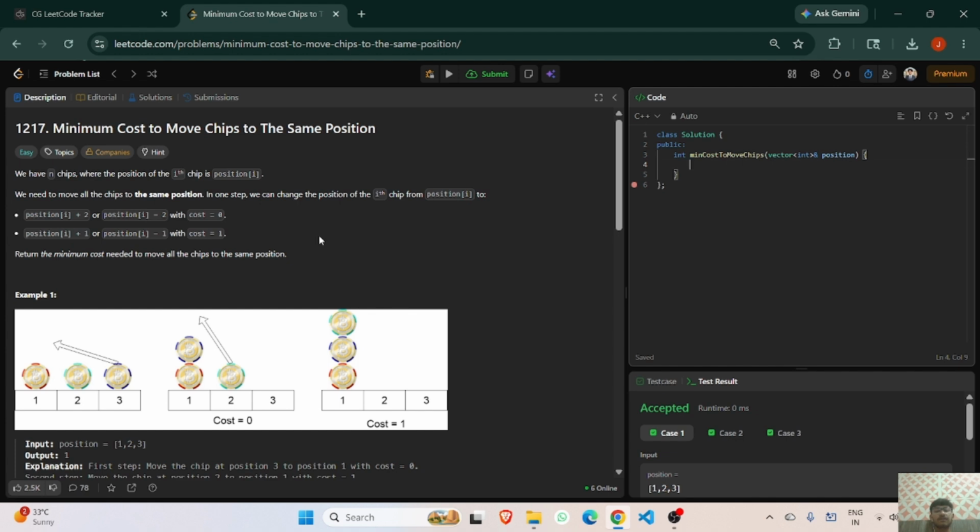The problem statement: we are given an array called position. Each value represents the position of a chip. We will move through the code to check it.